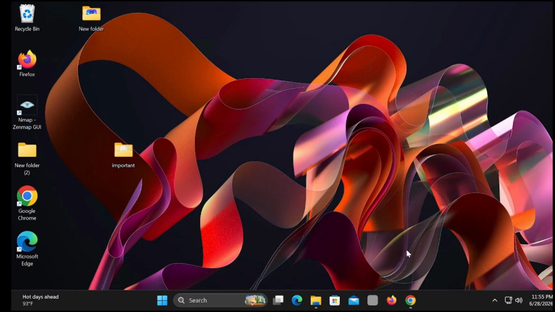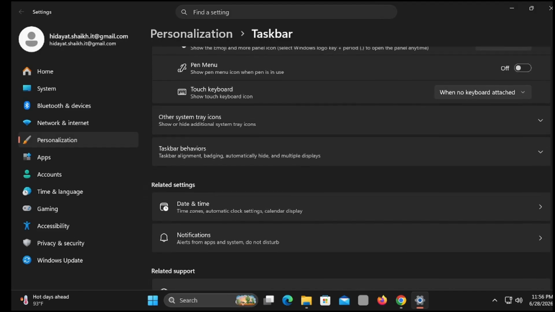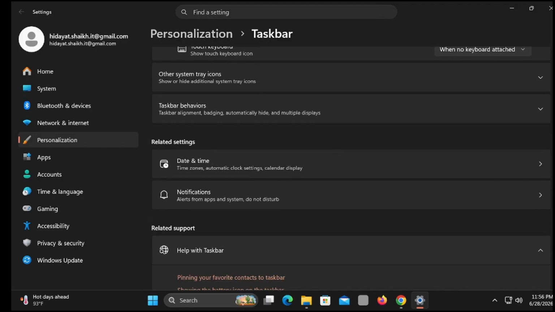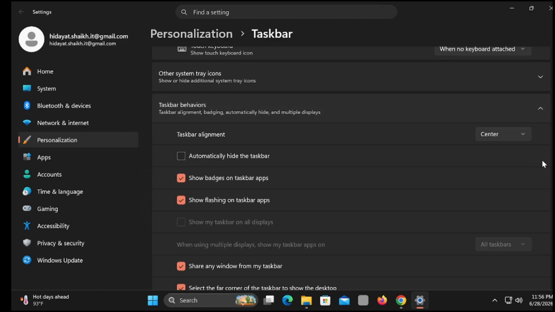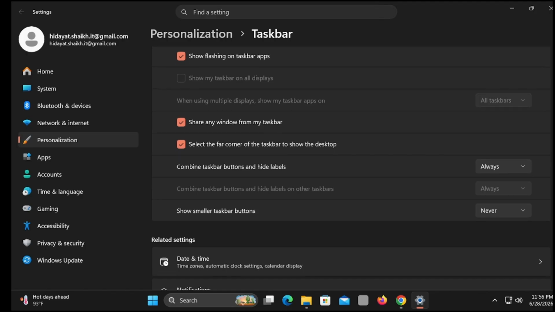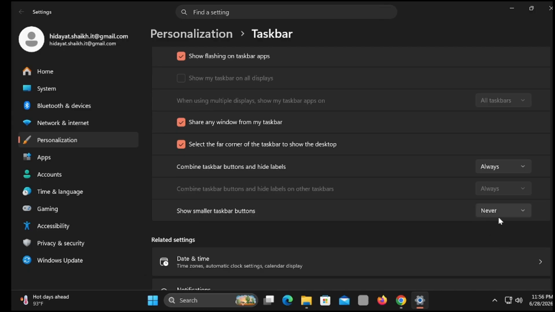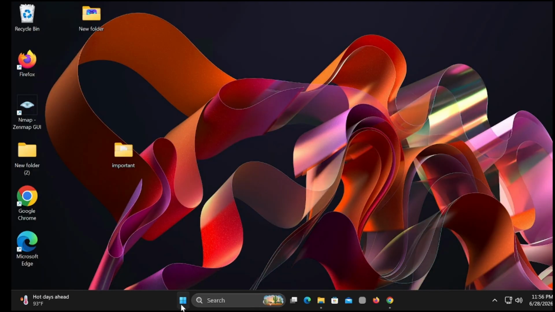If you go inside the taskbar settings, you will have the option of taskbar behavior. When you go inside taskbar behavior, you will have the option of taskbar shrink and taskbar up. It is a pretty amazing feature because some people like the small taskbar, so you can use it. Apart from this, another feature is very good, and I personally like it.